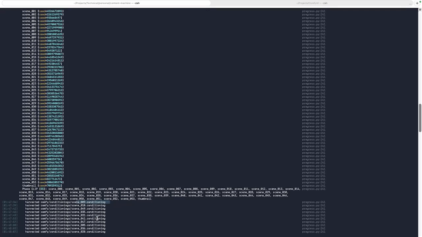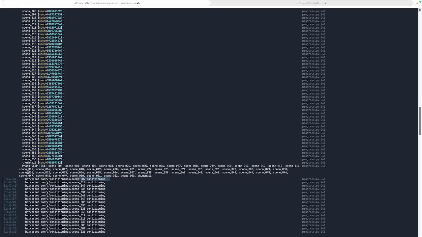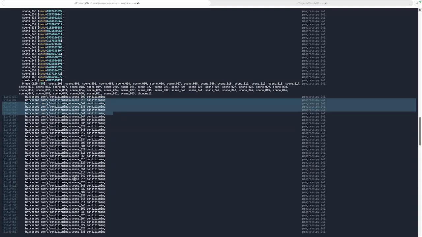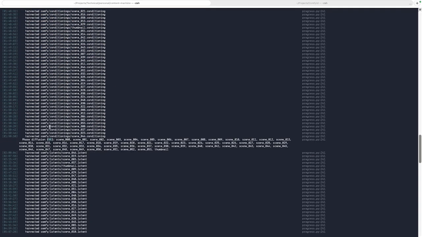The custom node I have can save the conditioning file. So you notice harvested. It's harvesting the conditioning files. Then it moves on to the diffusion stage, which is the slowest stage. For me, it takes 54 seconds per iteration. Well, on average, 60 seconds per iteration. Sometimes even higher, 70 to 80 seconds per iteration. I think the highest I've ever encountered is about 100 seconds per iteration.